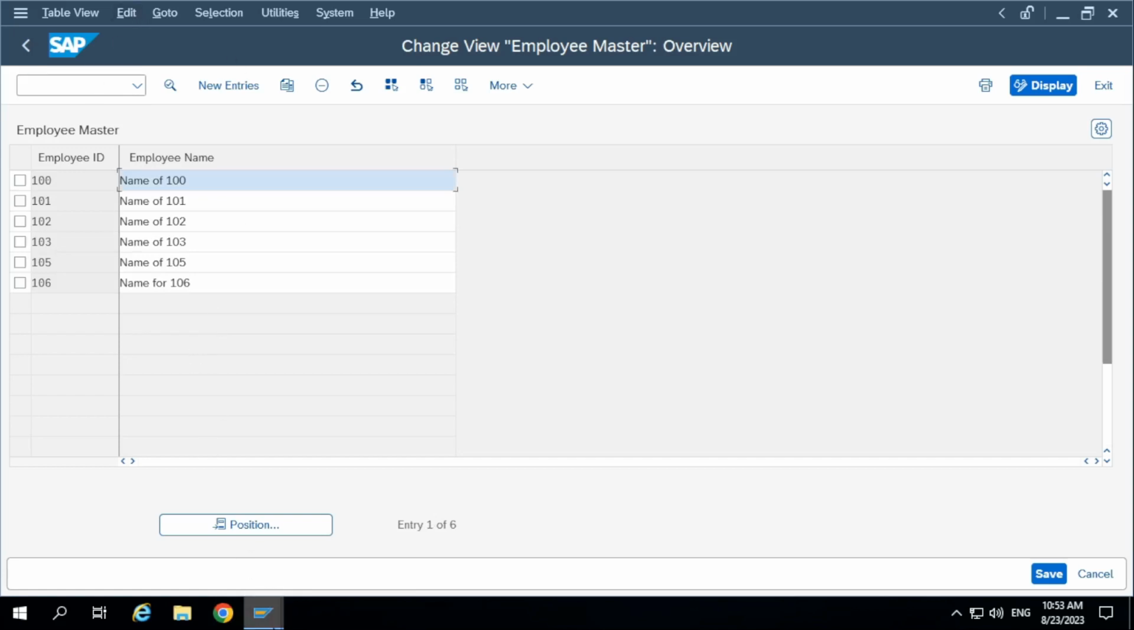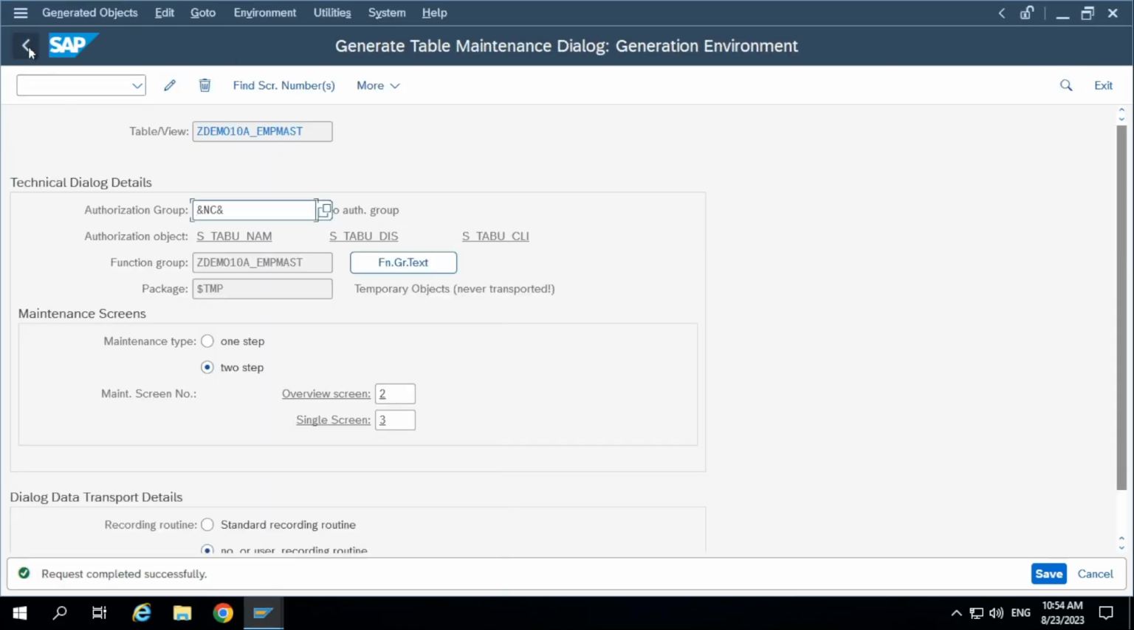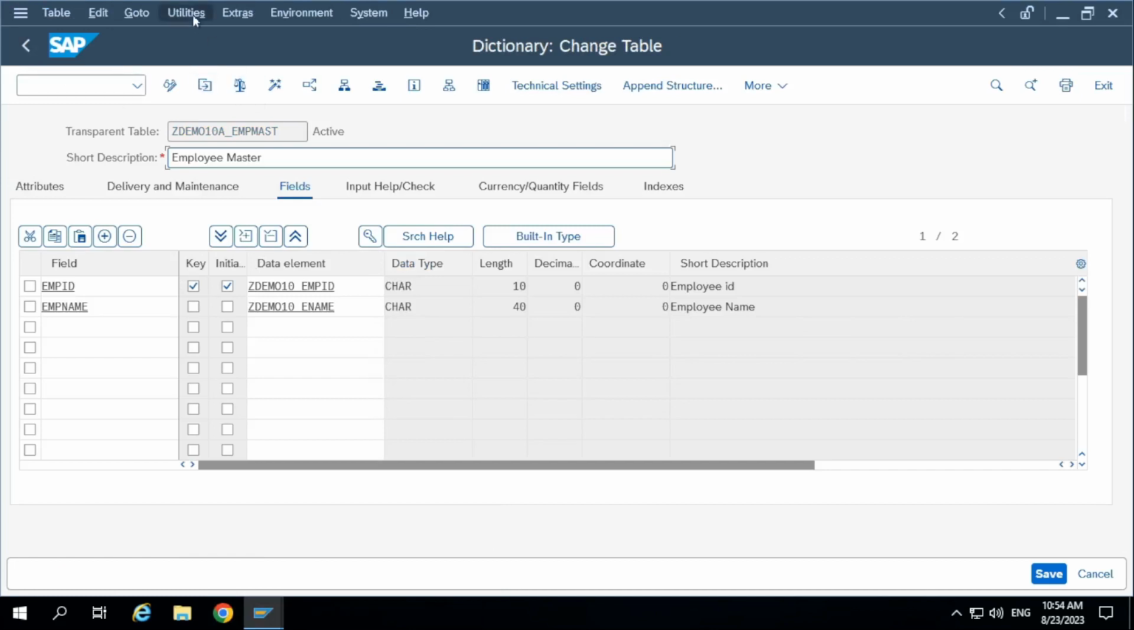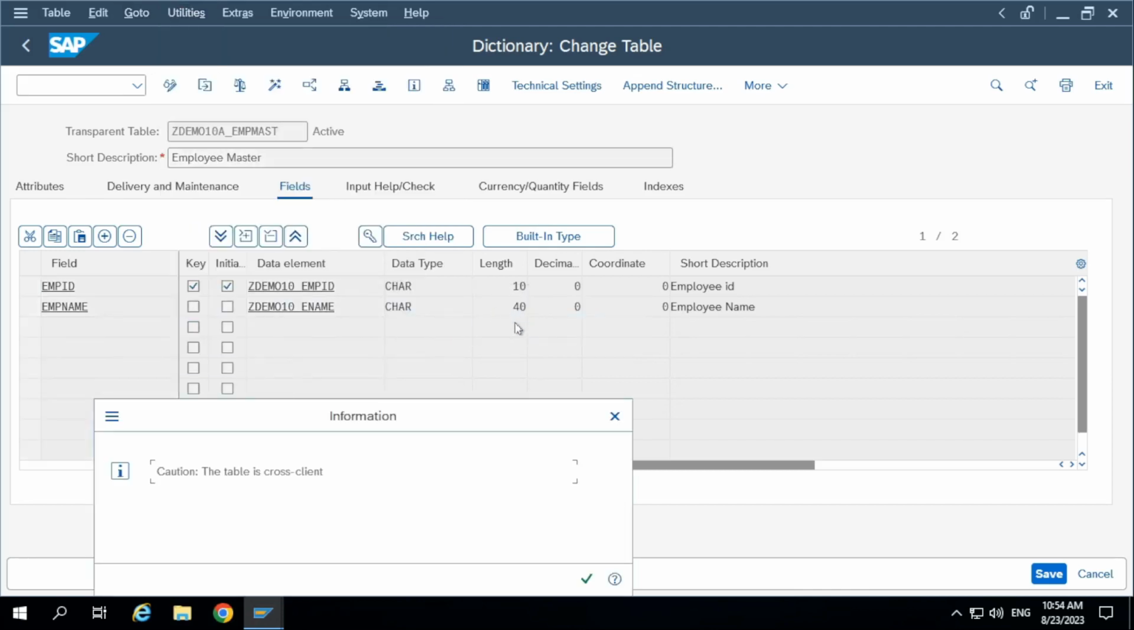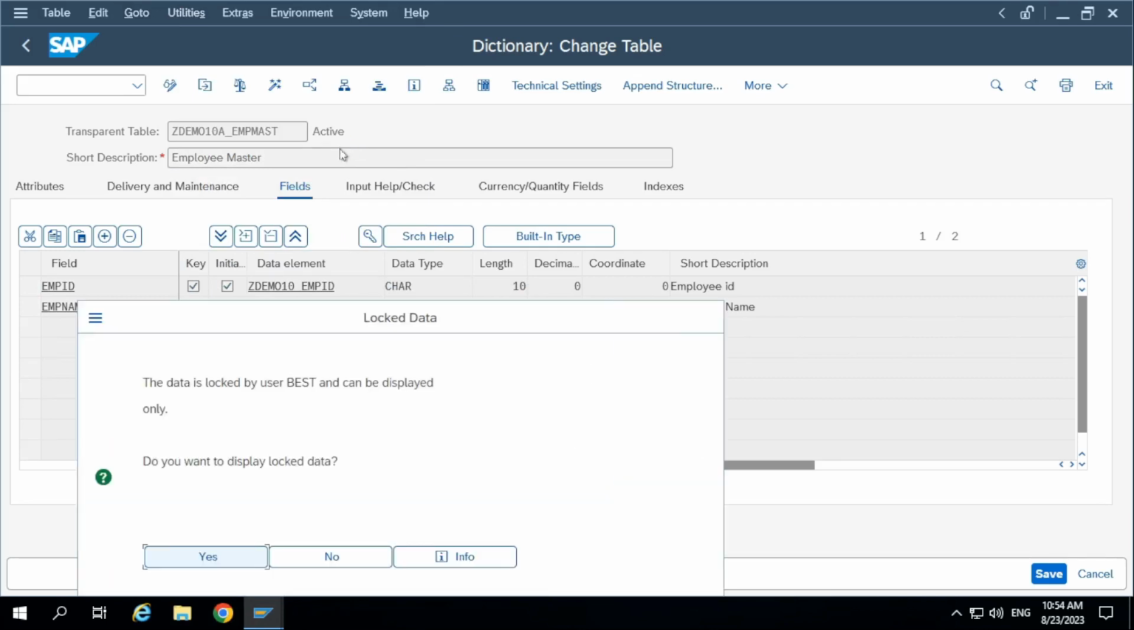Okay. Usually, when you need to maintain the data, we use a table maintenance generator screen. Whenever you create a custom table and that is a master table, creating a table maintenance generator is mandatory. Okay. Clear? Yes. Clear. So usually we don't follow this step: Utilities, table contents, create entries. We don't follow this. Okay. We use the table maintenance screen to maintain the data.